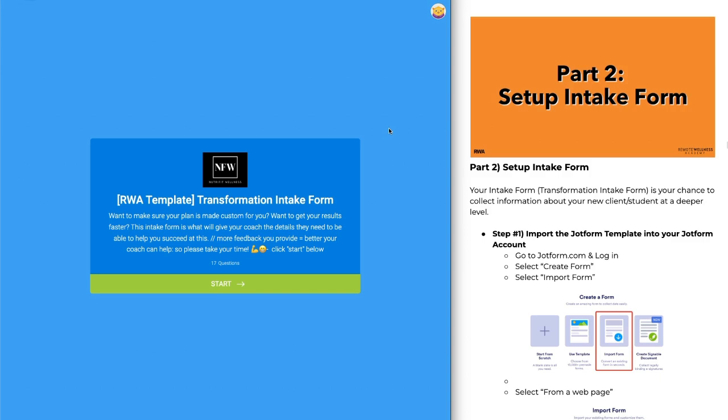All right, welcome to part two of getting your onboarding set up step by step, which is about setting up your intake form. Just a quick reminder, the intake form, which we sometimes call the transformation intake form, at RWA we call the breakthrough intake form. It's your chance to collect more information about your new student or client at a deeper level before they actually start their program.